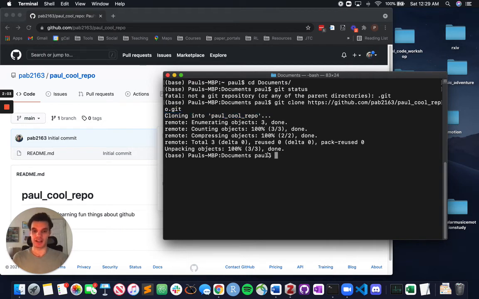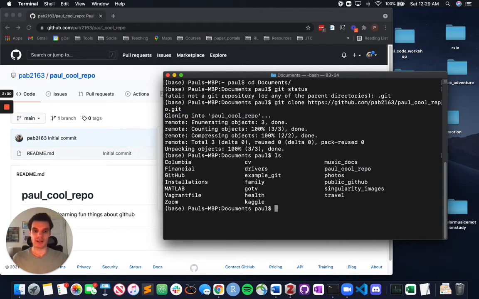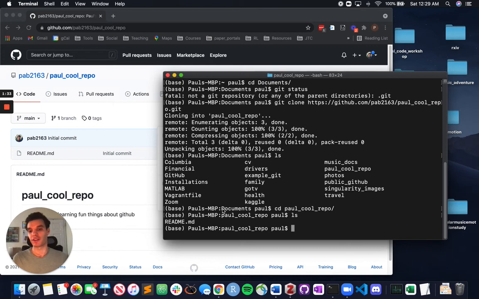So now if I hit ls, just to look around, we can see that this Paul Cool repo, this GitHub repository, is now cloned as a Git repository in my documents folder. And if I go in there, cd Paul Cool repo, and then ls again, we can see that readme.md file that's part of the GitHub repository on github.com. We see the same file is in the folder. So it's cloned the entire contents of the repository from github.com to my computer.